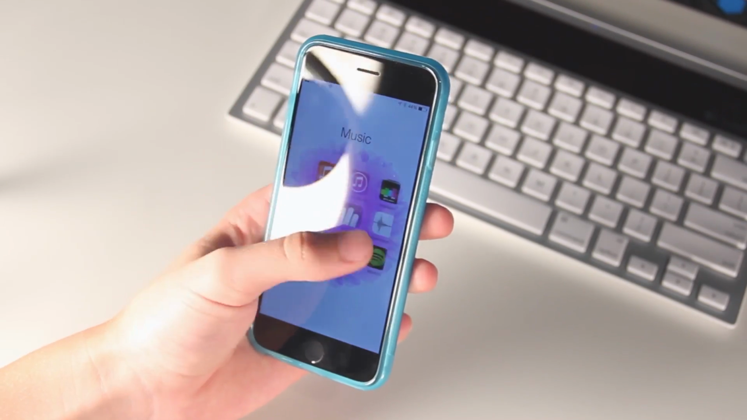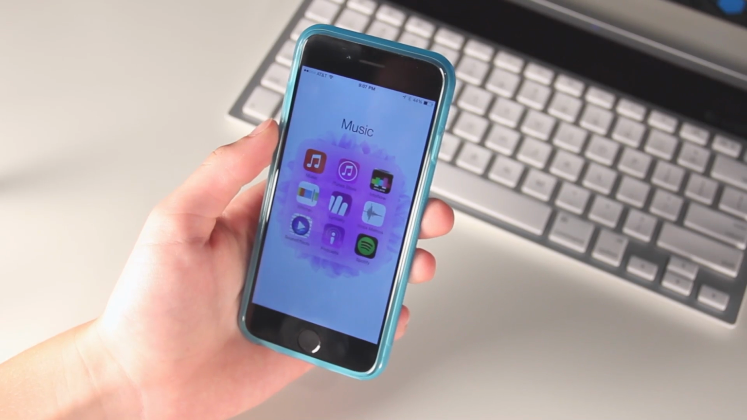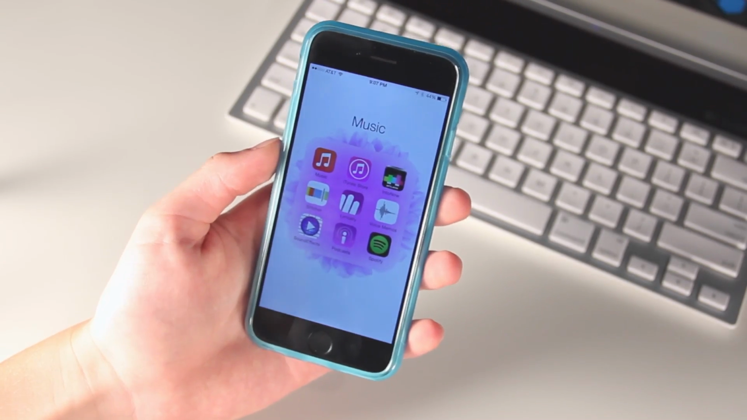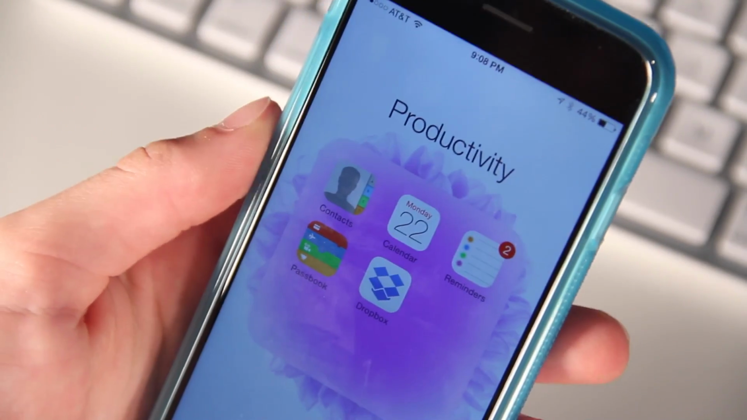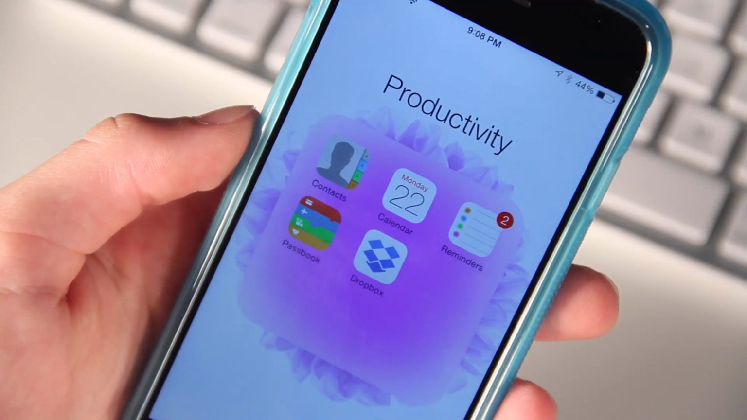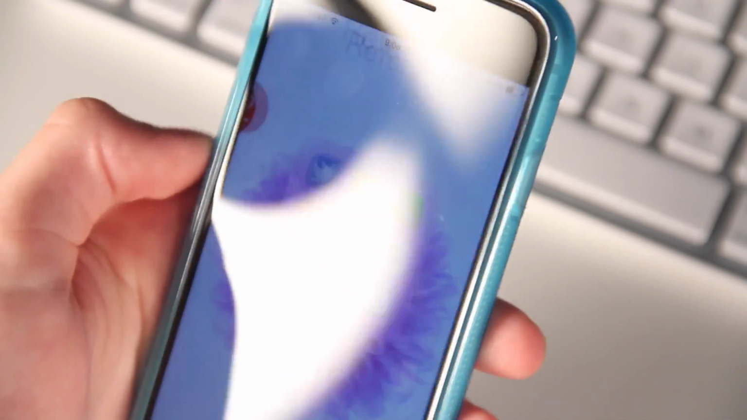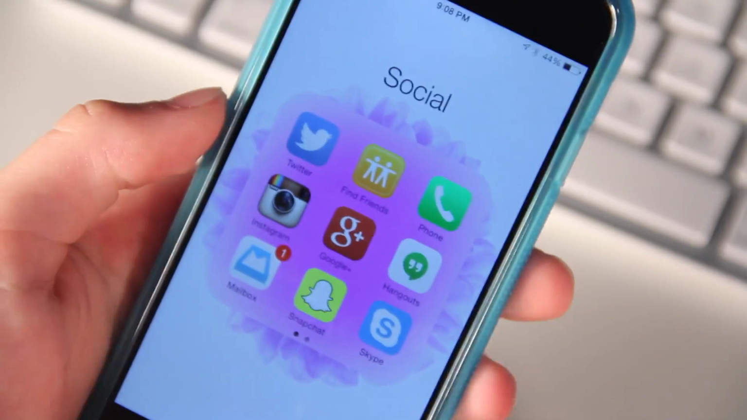I've got my music folder, which I've got music, the iTunes Store, Into Now, Stitcher, Lyrically, voice memos, sound effects, podcast, and Spotify. Then on productivity, I basically have some pretty simple apps. Socials, where I use probably most.